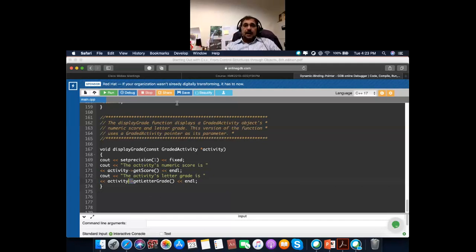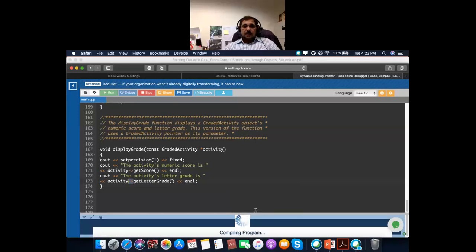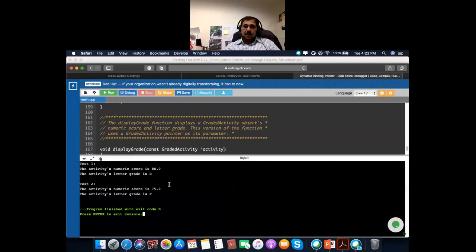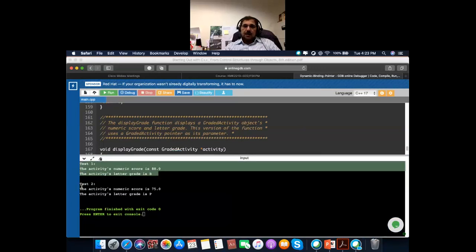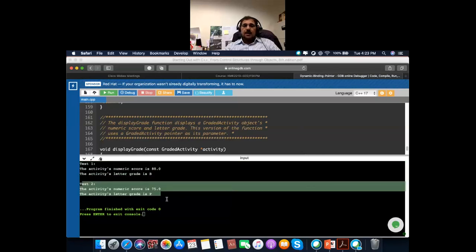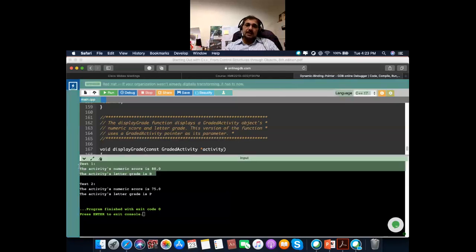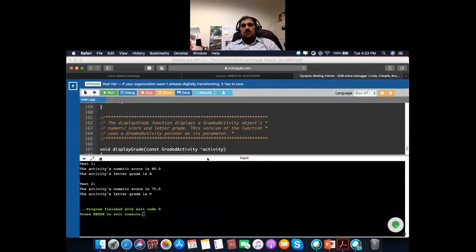Okay, and now if we run this code, the result is 100% the same as the previous one. You see, in the test1 case the grade is B, and in the test2 case it is passing and failing, because the second one is a derived class. In the derived class is a pass fail activity. We want to know pass or fail. The previous one is a grading activity. We just want the grade. So the result is the same.